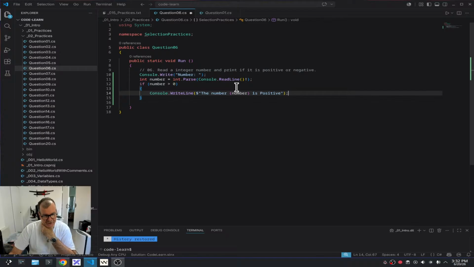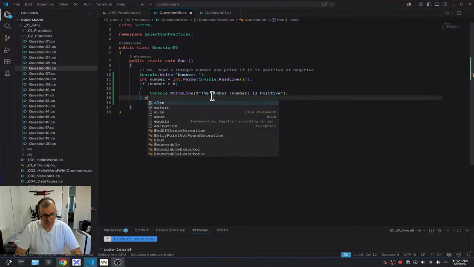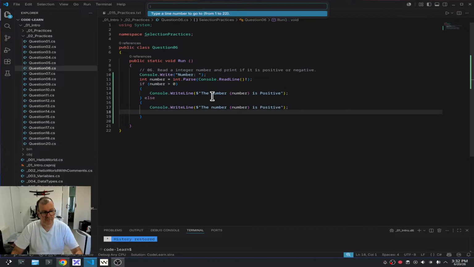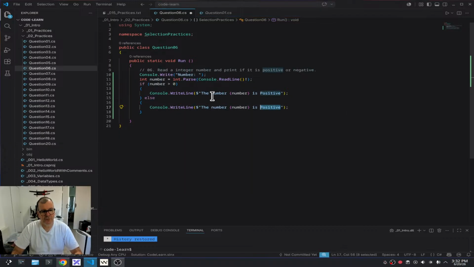There is one catch here because the question says print positive or negative. What do you think would happen if I just say something like this? Well, if it's not positive, it's negative, right? So instead of this, I will do negative. That is kind of the danger with coding. Sometimes things make sense, but they are not correct. Because there is positive, there is negative, and there is 0.